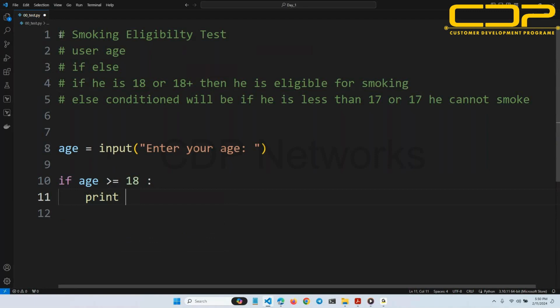Print, you are eligible. No, we will not write eligible, it should be wrong. You can smoke, but tobacco kills.